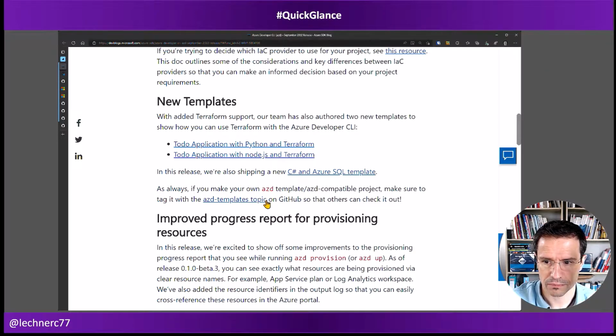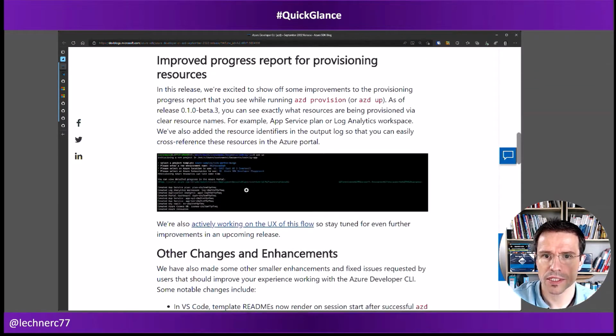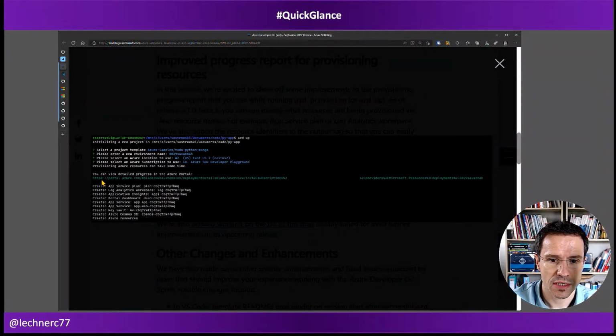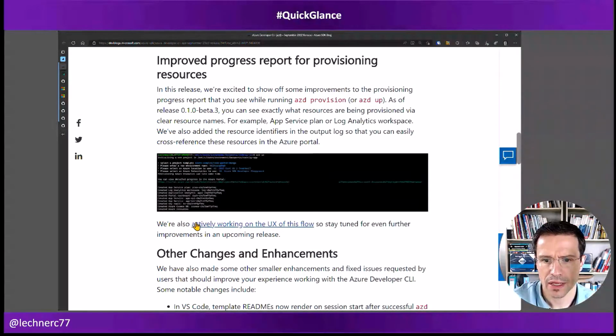Now that's cool. Then you also have some improvements around the progress reporting when you do an azd up or an azd provision, where you can now see, if you take a look here in this area that I'm highlighting, the information what resource was created and what's the name. I think that was already there for quite some time, but good to know that there is improvement, and this is really an area where there is continuous improvement.